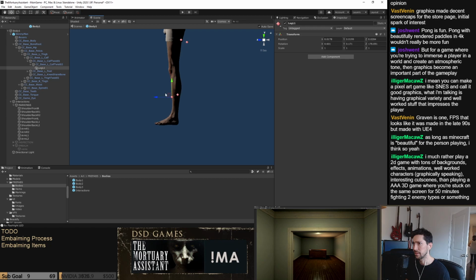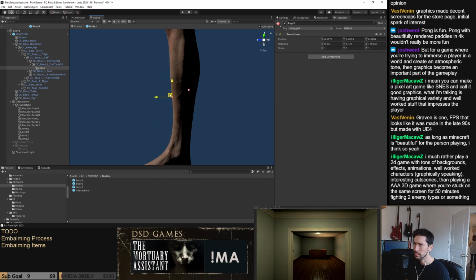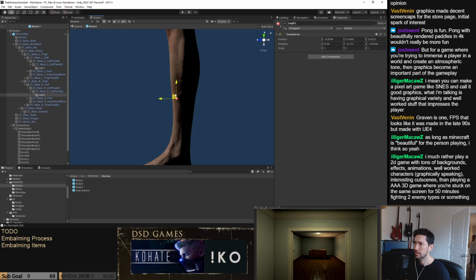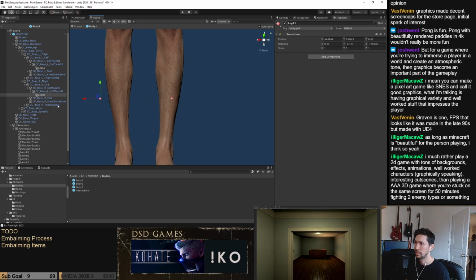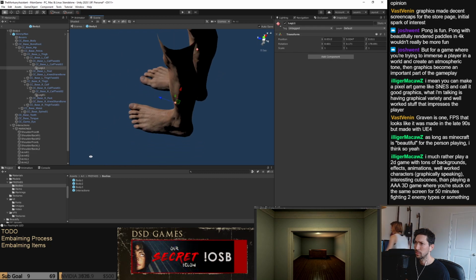Get an isometric view. There we go. There we go. That one. Cool.